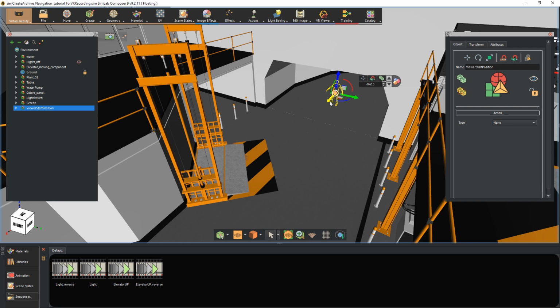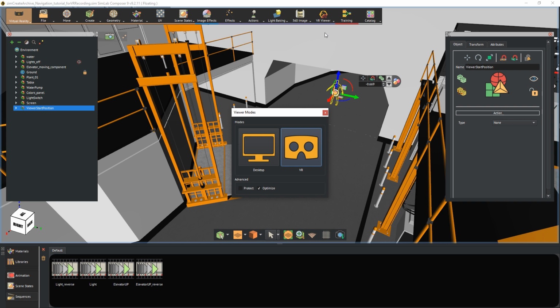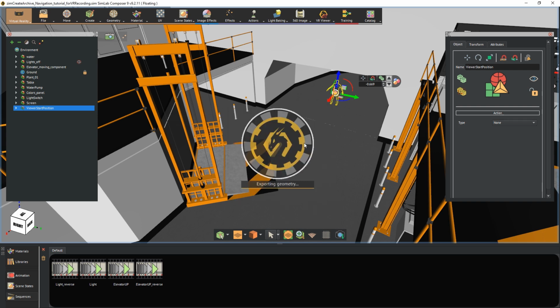Now that we're done with setting up the starting position, go to the VR Viewer menu and select Show in Viewer. In this dialog, we get to choose whether to run the experience in desktop mode or in VR mode if we have a VR headset, such as an HTC Vive or an Oculus Rift. You also have the option to protect the file, which will not allow the user to save the scene from the VR viewer. Optimizing this scene speeds up the experience by merging inactive 3D objects, and it does not take a lot of time to perform. Therefore, I suggest you always keep this option checked.